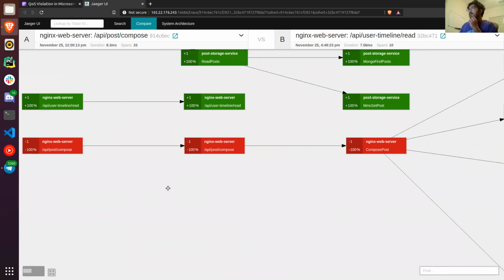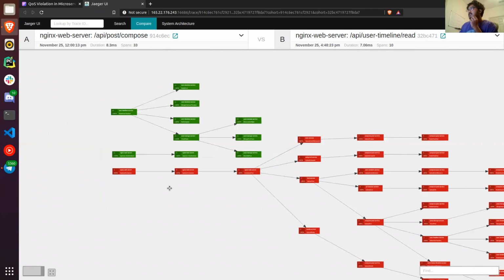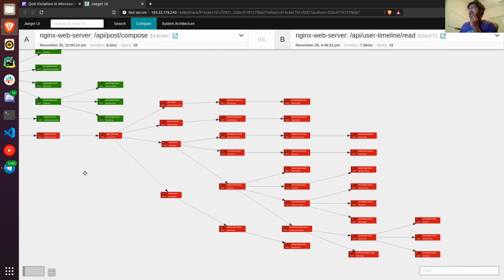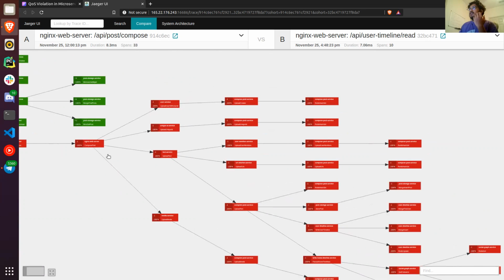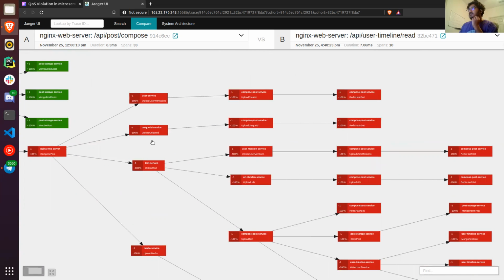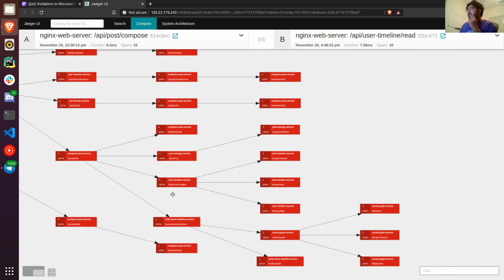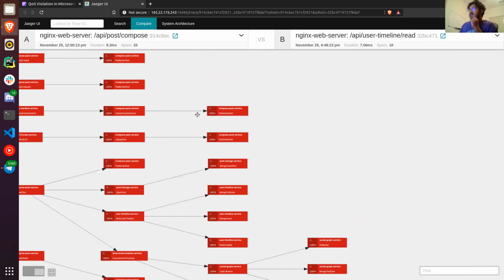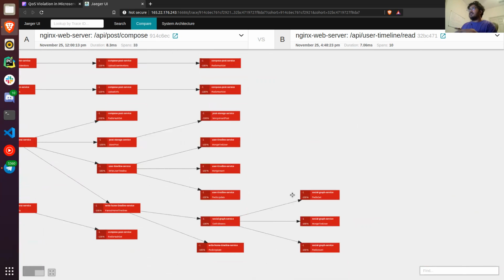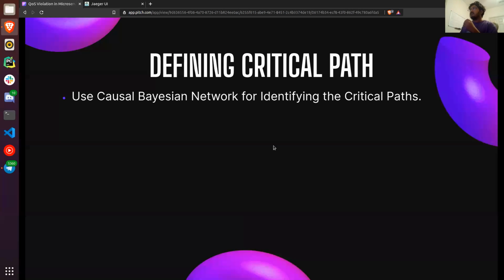But if you take composing the post, you can see that there are way more services which are used. Like you have a compose post, you have upload with user id, upload unique id, upload text, upload media, and all of these. And at the end, it basically needs to also be inserted into the social graph service, because that is the global graph of all the connections and the users which exist.